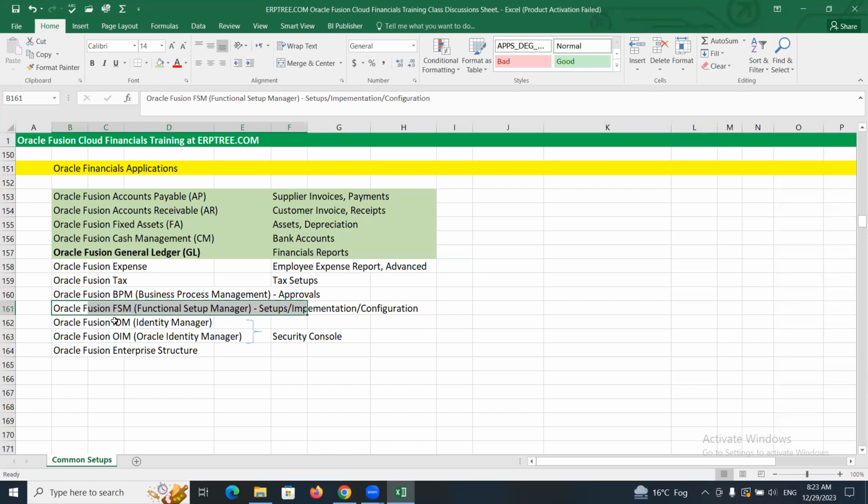Apart from these setups, we deal with security. Security means creating users: which user needs access to payables, which user needs access to receivables, which user needs access to FA or CM or GL. Such kinds of privileges we have to give in the system. So which users we have to create, which user is responsible for what, whether the user is working for payables or receivables, and we have to give the permissions. We'll understand in more detail once we jump into the system.